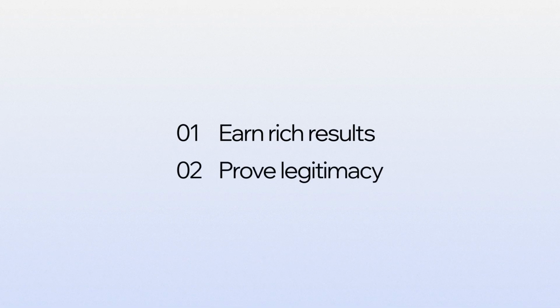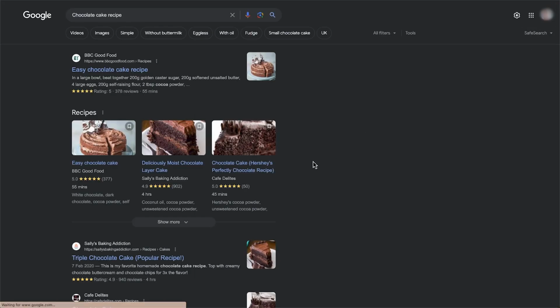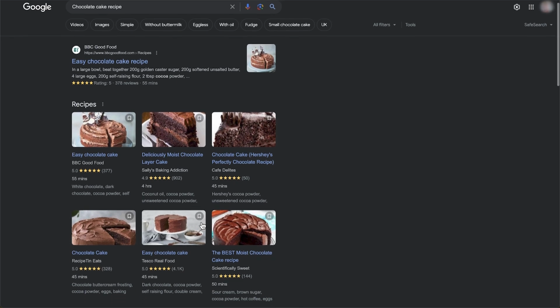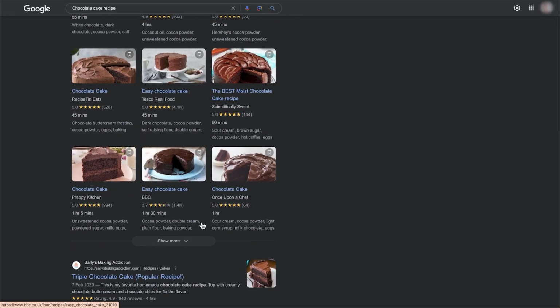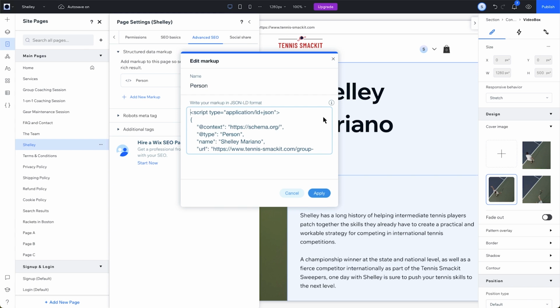There are two key benefits to correctly using structured data. First, it gives us the chance to earn rich results in SERPs. For example, marking up a chocolate cake recipe with recipe schema gives us a better chance of appearing in recipe cards at the top of SERPs for the search "chocolate cake recipe." And secondly, it can be used to prove legitimacy of a website or a content creator. Using the sameAs property within the schema allows us to connect something or someone to another page referencing the same thing. In the case of a person page, we can add a link to that person's social profiles and even their Wikipedia page if they have one, to show that yes, this is the same person.